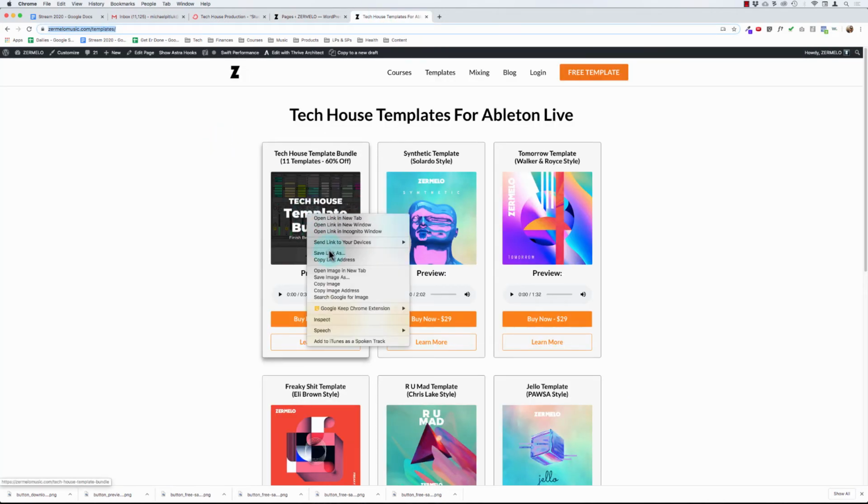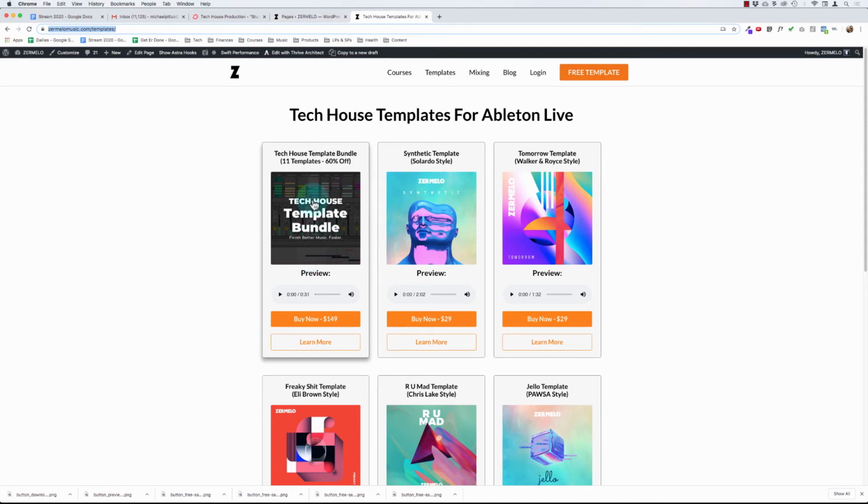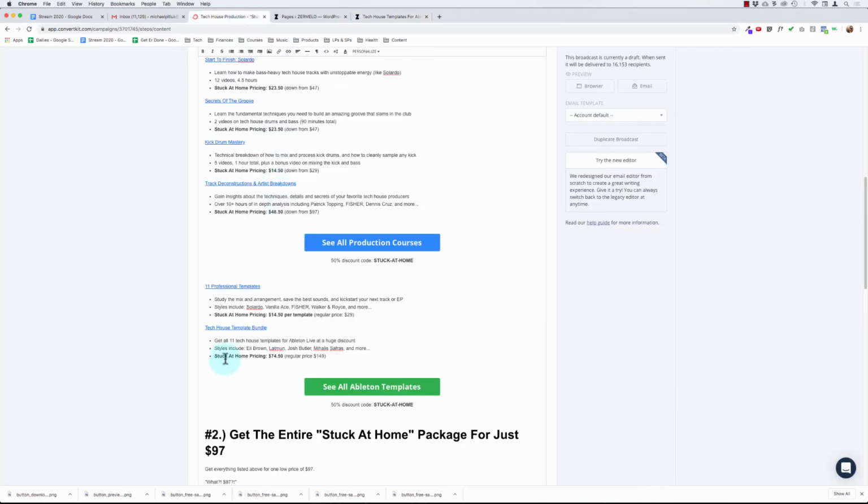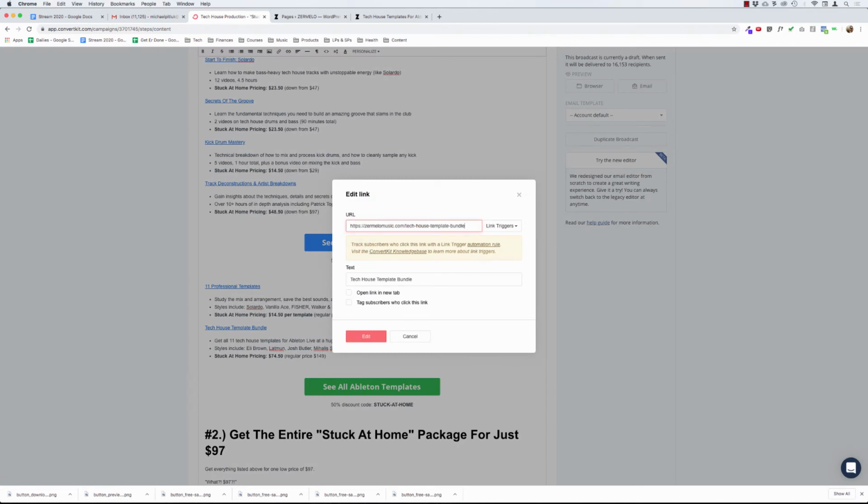Next thing, we're just going to copy the link address of the template bundle here. And this is going to be this link right here. So if we edit the template bundle, we'll paste in the template bundle link. And then we will do let's do templates. So interest templates, and then we'll do promo.